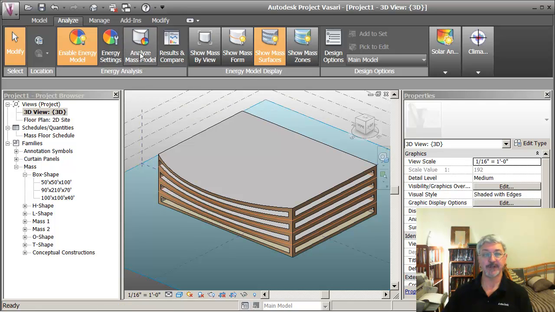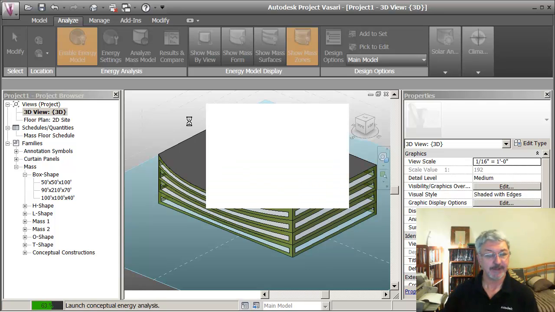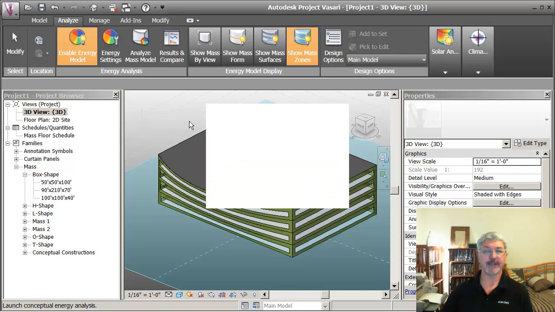I can now say, let's go and analyze that model. So it offers me the name of a report. I'm going to call this one baseline, just so you can see that there's no smoke and mirrors involved here, and you'll see that it's being created as I work.